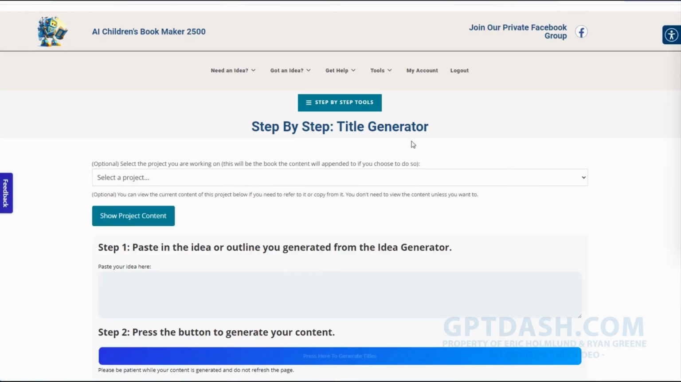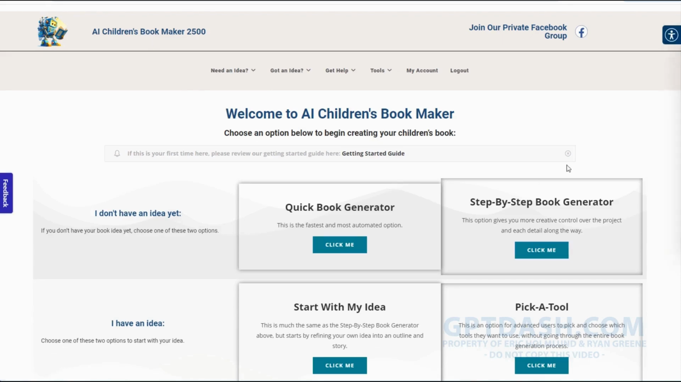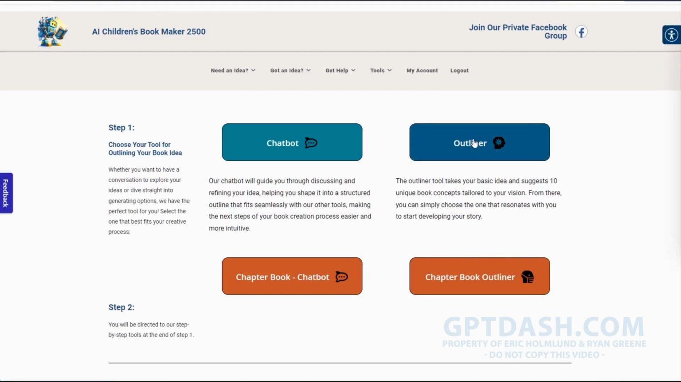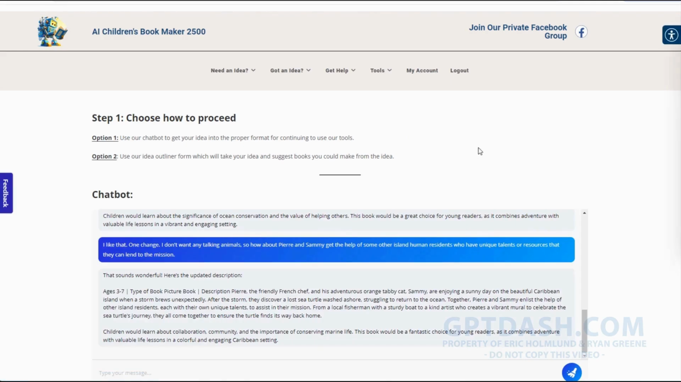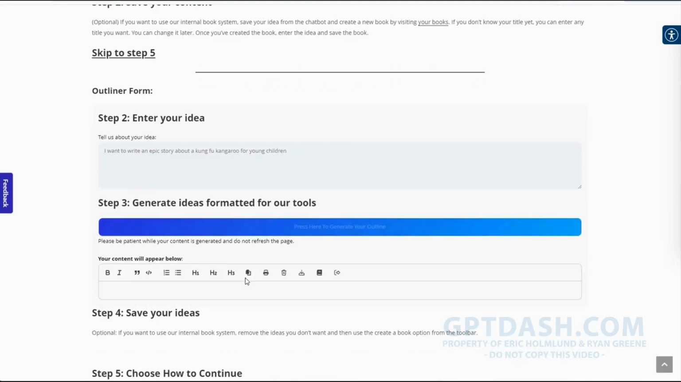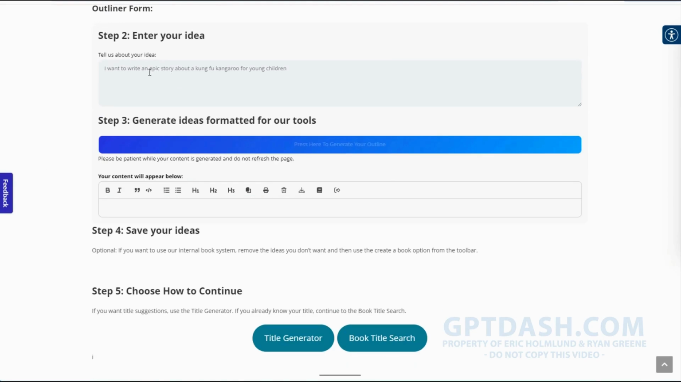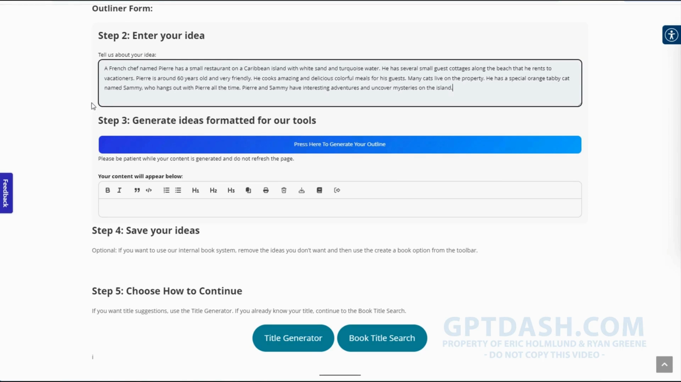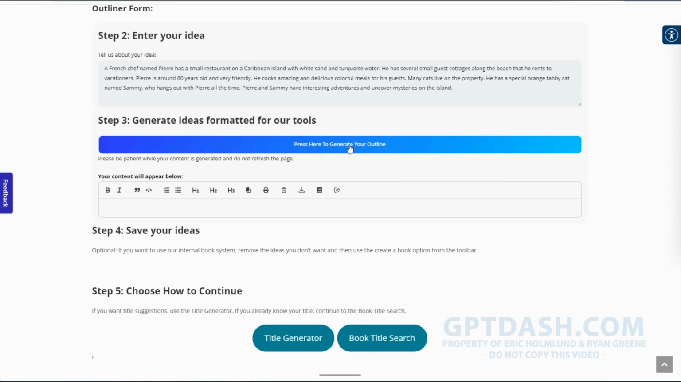And before I do that, I'm going to jump back to the beginning of this process because I said I was going to show you the other option. So if we click start with my idea, the other option was the outliner that suggests 10 concepts. So let's see what it would have done if I had gone with the outliner. So I'm going to paste the exact same original idea that I gave to the chatbot, but this time I'm going to use it with our outliner tool.